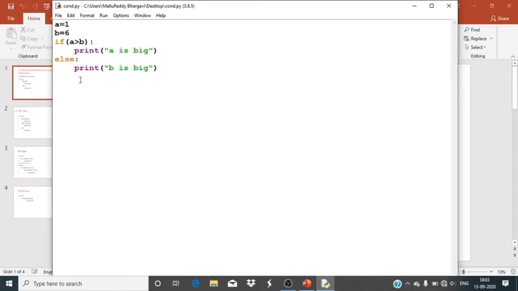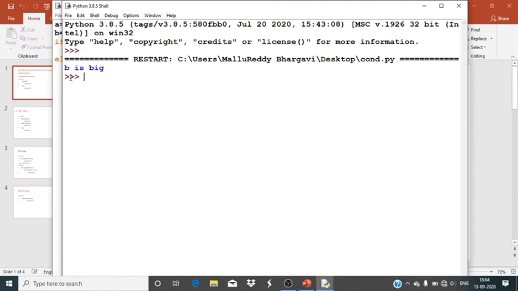Here a is big, else b is big. a is equal to 1 and b is equal to 6. 1 is greater than 6, which is false, so it prints b is big. We will run this manually. See here we can get that b is big. This is called the if statement.